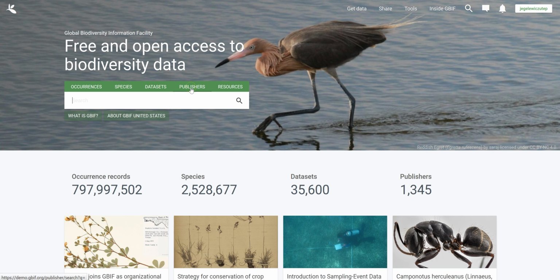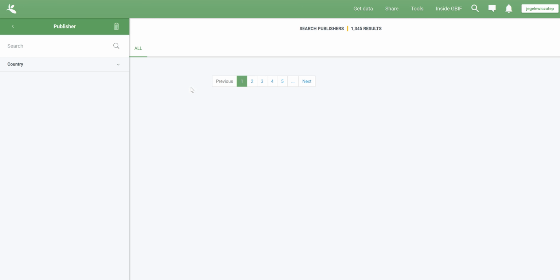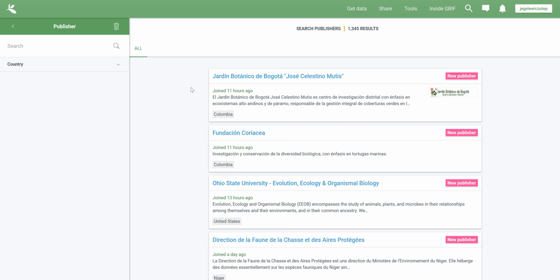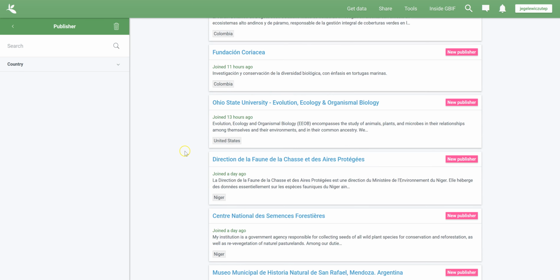The Data Publisher search allows you to find information about the institutions and individuals whose data is included in GBIF. This search is useful when you have a question about a record and need contact information for the record supplier.